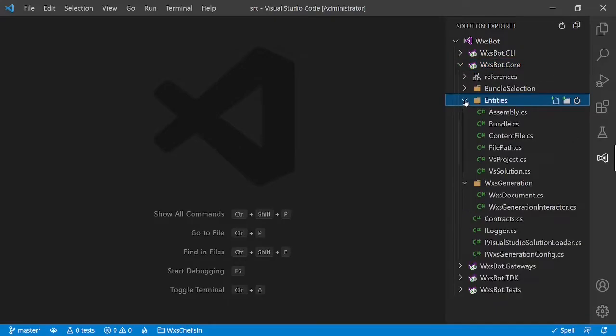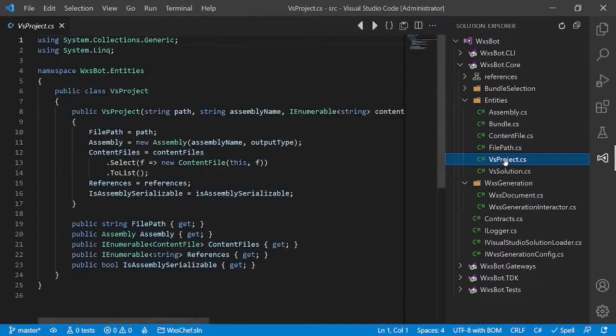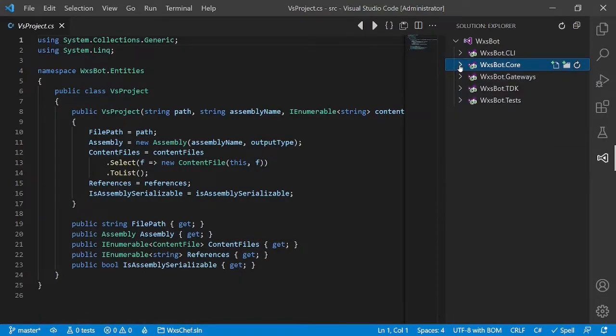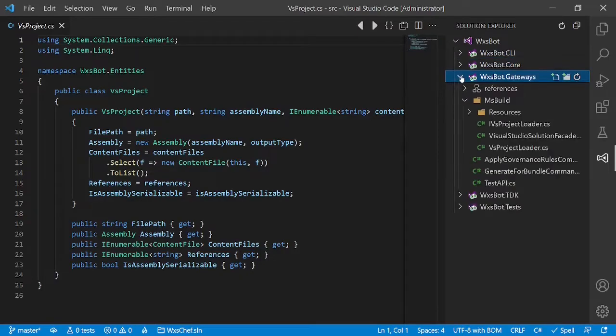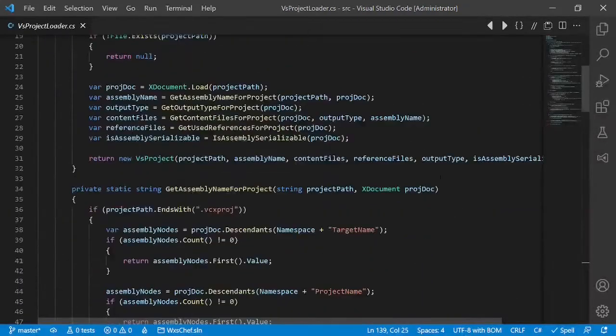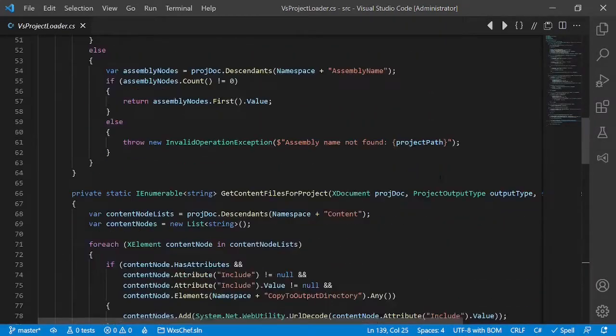Following the clean architecture, our entity Visual Studio project does not know anything about Visual Studio files and their XML format. Such code we will either find in the frameworks layer or in the gateways layer. In this project, we will find it in the gateways layer, and this is the Visual Studio project loader. This loader deals with all the XML reading.